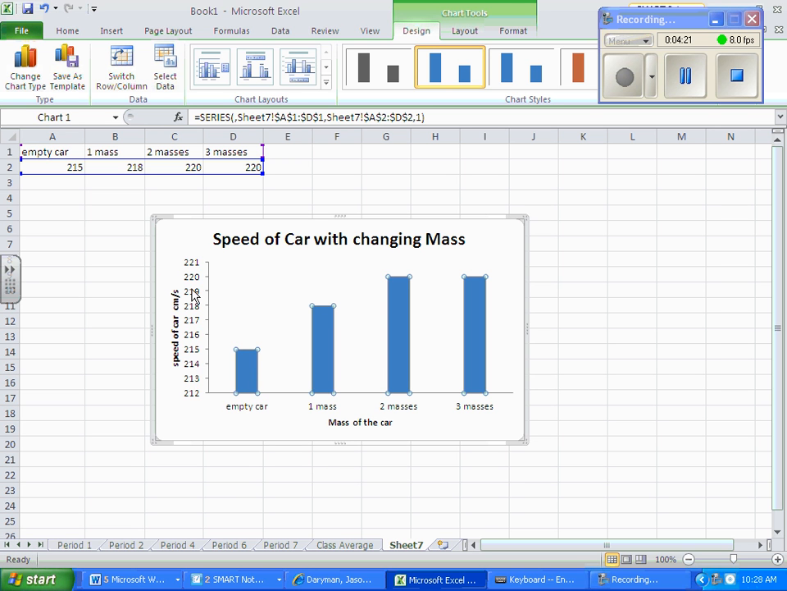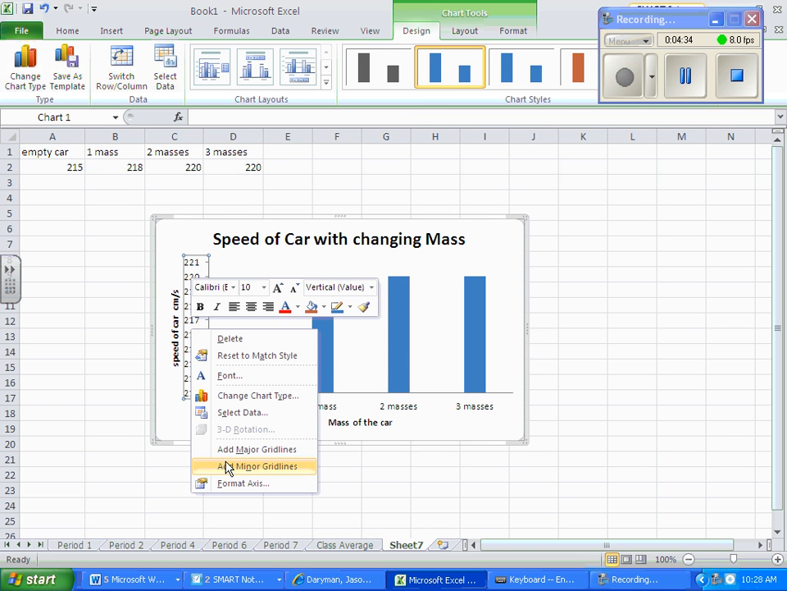Next thing we need to do is change our scale. If you remember, I told you in class we want to start at 0 and go up to our top number. So for this one, this is a little tricky. You got to right click and select Format Axis. We're going to format those numbers. Format means to change them.